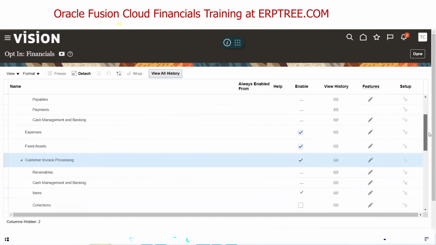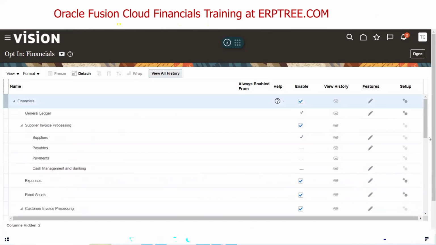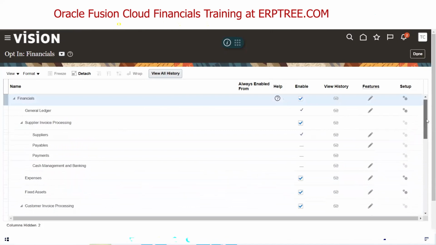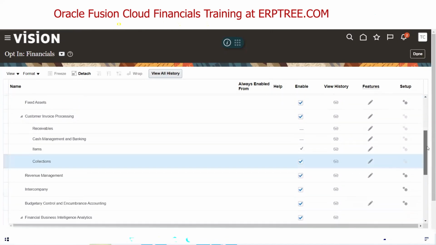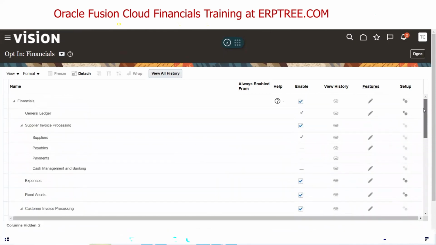So this is what we have to notice. The same is applicable for any offering and any option. Actually, I have one question. For some of the options like payables, payments, and cash management, I don't see any checkboxes.